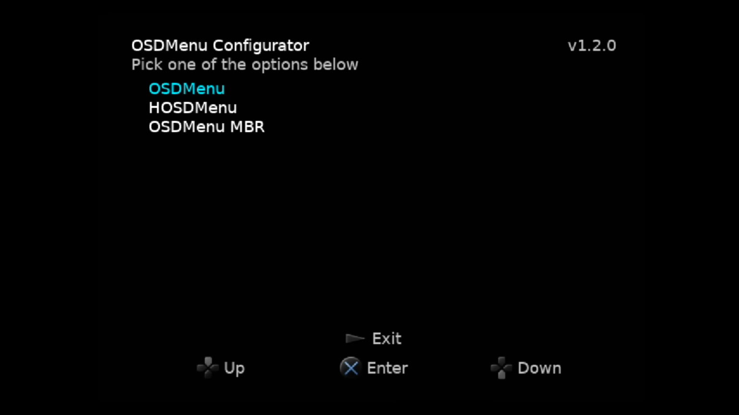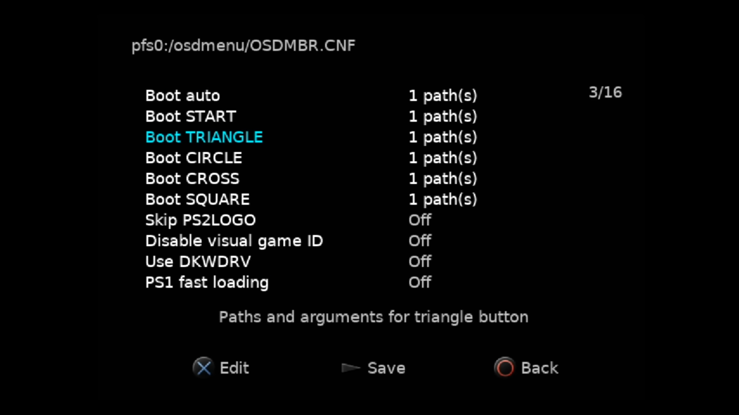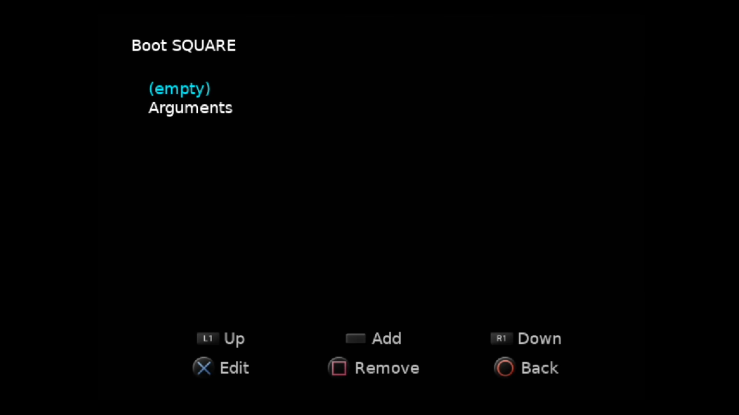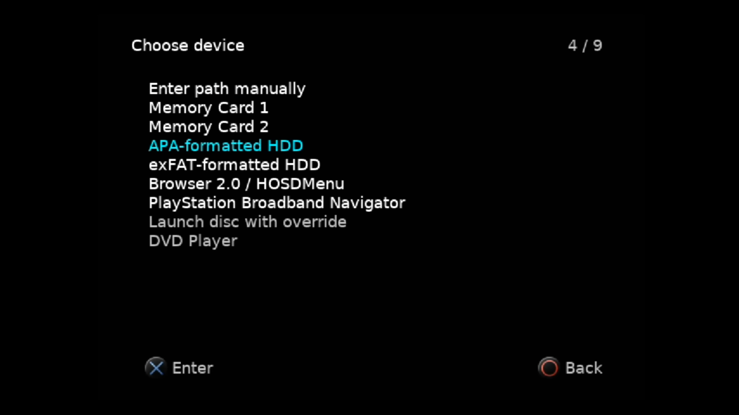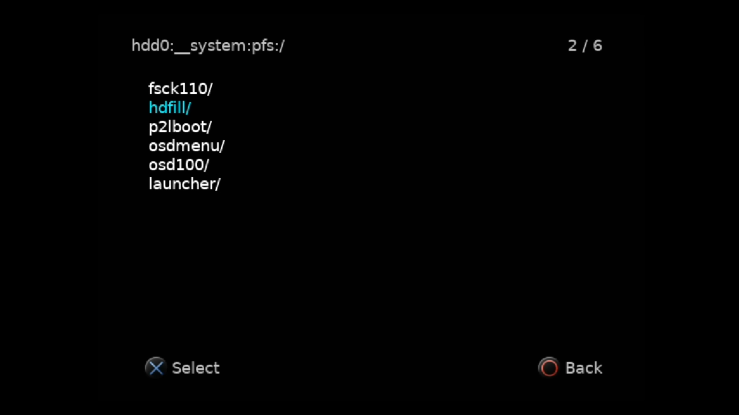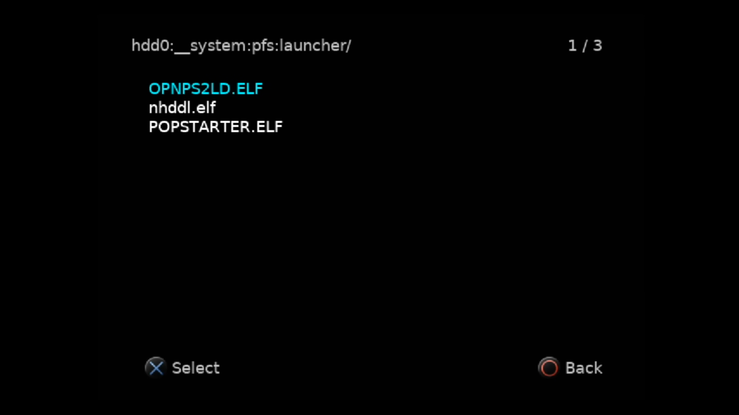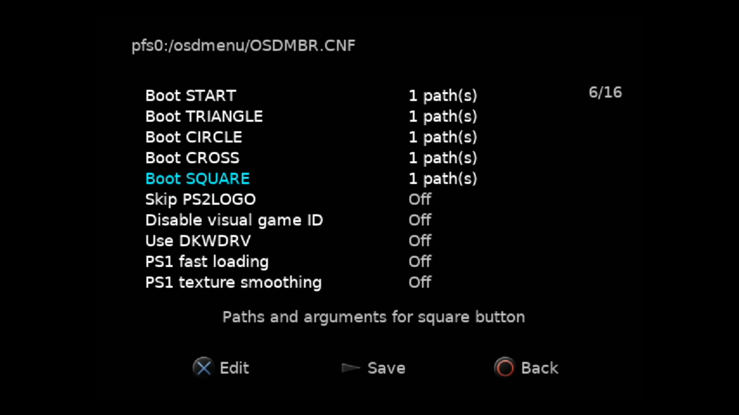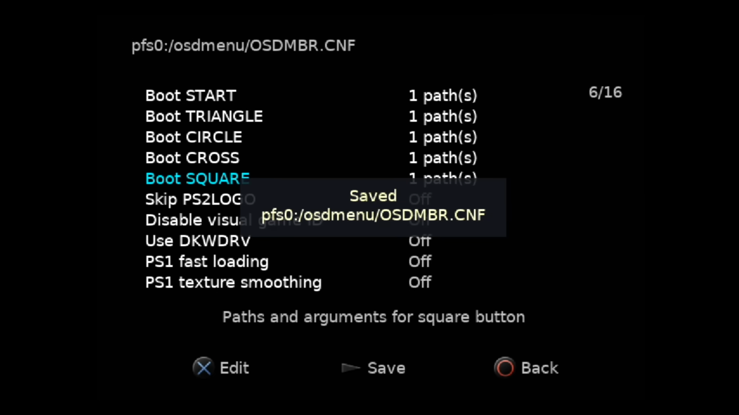You can now easily add applications to launch keys, allowing you to boot directly into any app you want at startup. Let's set OPL to the square button. Select OSDMenu MBR, then OSDMBR.cnf. To assign an app to the square button, scroll down to Boot Square. Press cross to select an app. OPL can be found on APA formatted HDD, under System, Launcher. Select the OPL file. Press circle to go back and start to save the settings. When you turn on your console, hold the square button and OPL will launch.